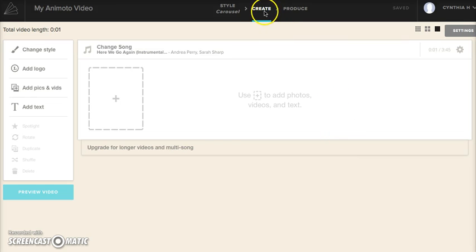If you notice, we're in the create phase of our video making, and you'll notice over here this is kind of like a little menu. We can change the style if we decide we don't like that. We can add a logo, and what we're going to do for today is you're going to be adding pictures and you're going to be adding text. Videos can be added through Facebook, however our district does not allow Facebook access during the day, so we're going to stick with pictures and text.